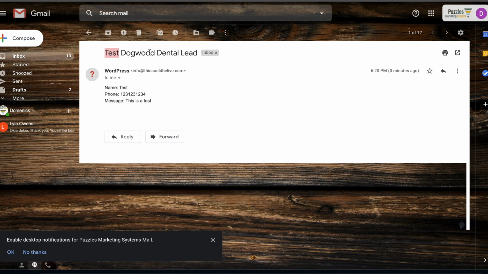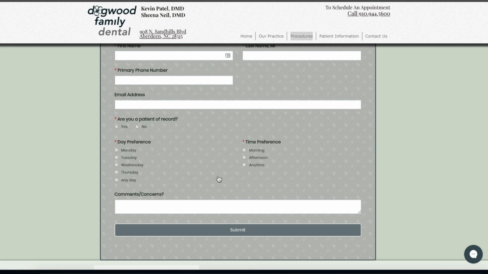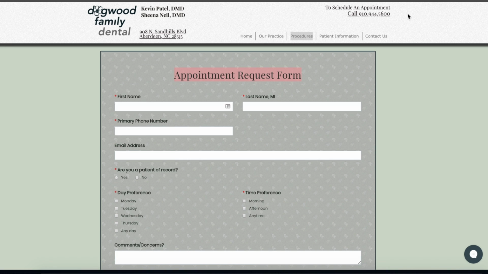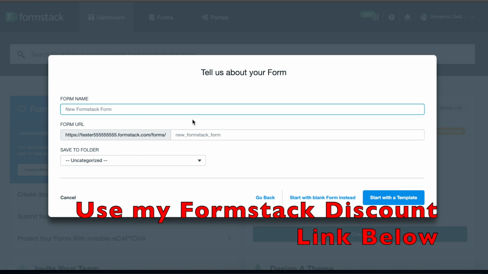First name, Dogwood Dental Lead. We got name, phone number, message, and it comes from info@thiscouldbelive.com. Cool stuff. So that works. Check. Yeah, this is a little bit more fancy, I guess you could say. It's not really that fancy, but I know how to make fancy forms, and that's by using FormStack. I love FormStack.